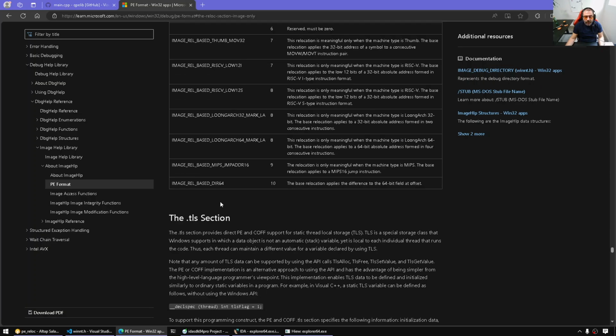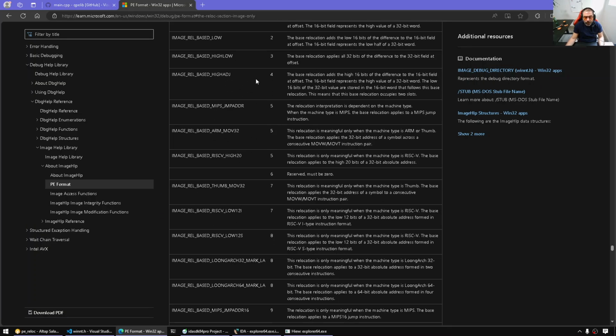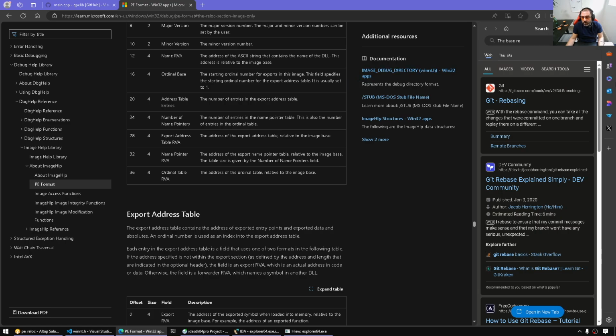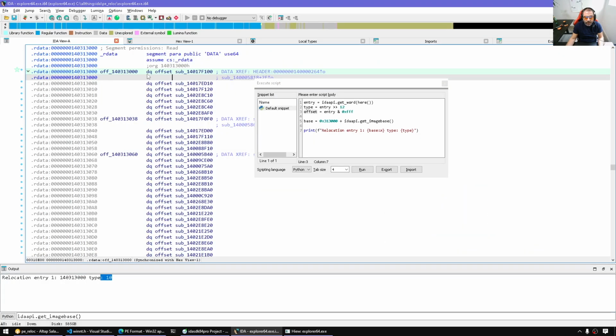For example, if we were working with a PE, not PE plus, 32-bit, we would encounter type 3, which simply says go to the target where we need to apply a relocation and then simply add the 32-bit delta. So it's going to be the same. We will see a DD instead, and we will add the difference to that 32-bit pointer.